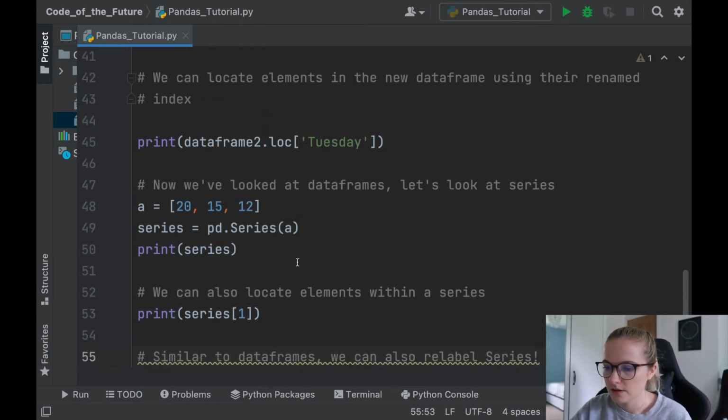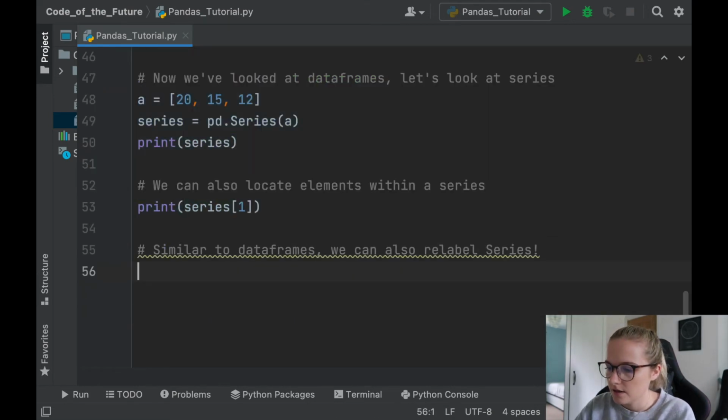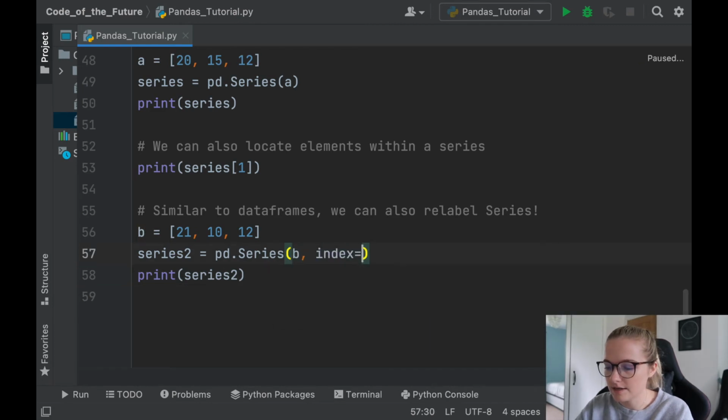So here, let's just change, I'll copy this, and let this be B, and we'll change the values in here. So 20, I'll say 10, and we'll keep it 12, and let's say we've got this new series. I'll call it series2. In here we do the exact same thing, and we say index, and we list what we want. So let's say we want Monday, Tuesday, Wednesday again, and this will relabel the series.